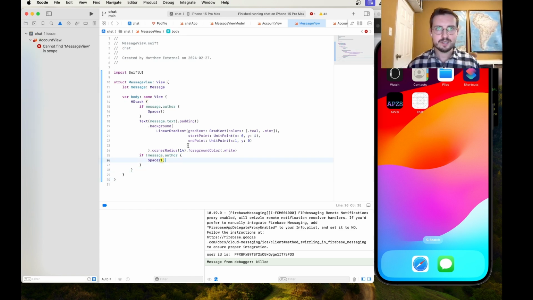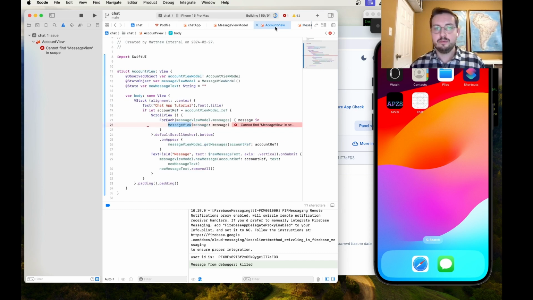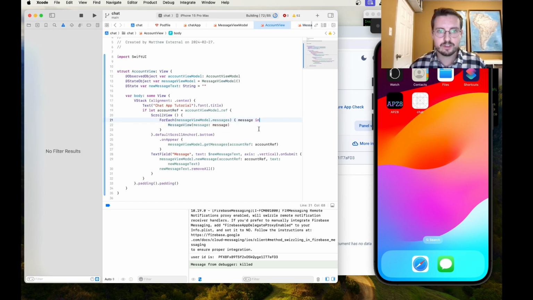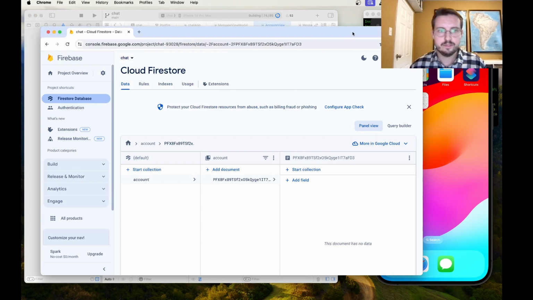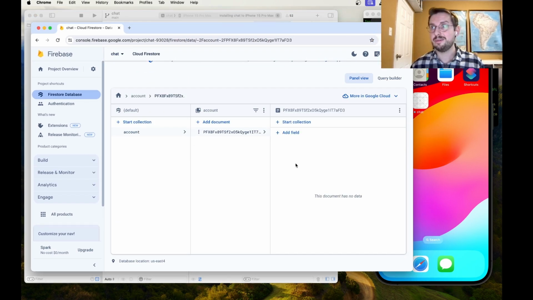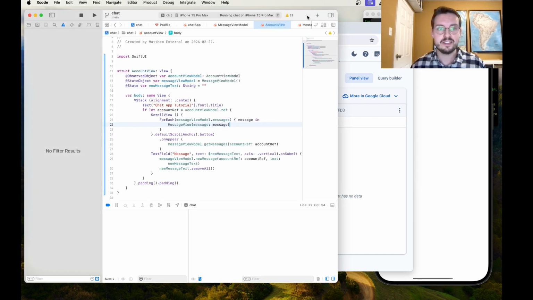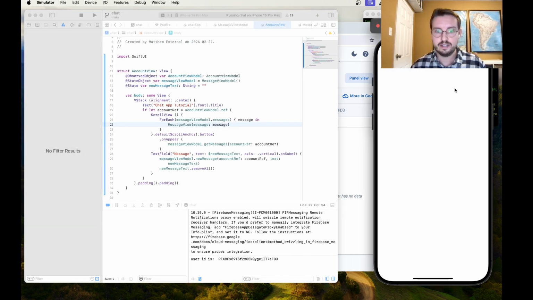Okay. So next, what we can do is we can kind of test it. So let's start it up. So what this should do is it should render our account view. We don't have any messages in the database right now. You can see right here, this is our account. We have no message. We only have a message collection. So there's nothing there, but it should still load up. We'll see if that's true.